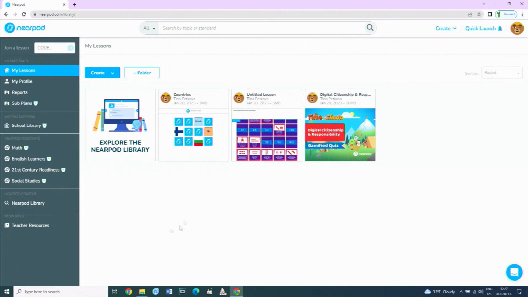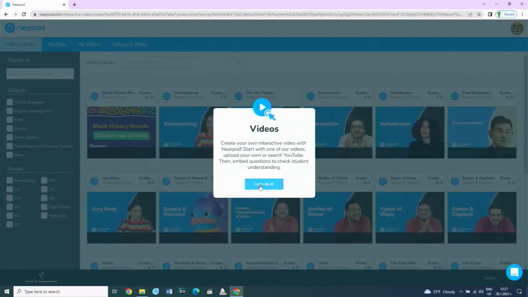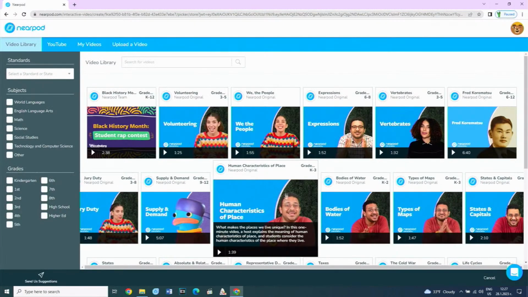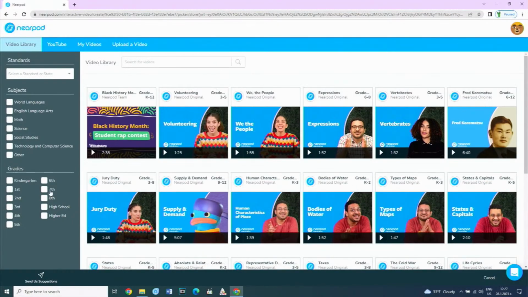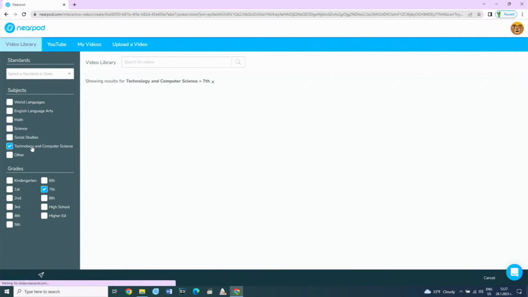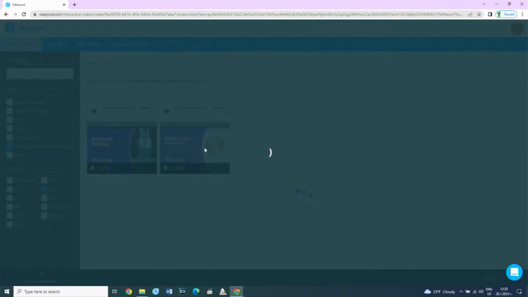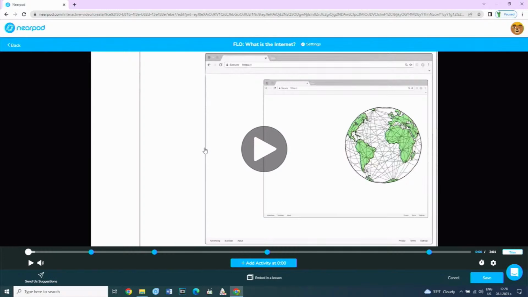Adding interactivity to a video in the form of multiple choice or open answer questions is done by selecting video from the Create button. The screen loads the available video resources in the Nearpod platform library. Here you can search by the criteria that are defined in the left panel. When a video is selected, it is loaded into the program's player.